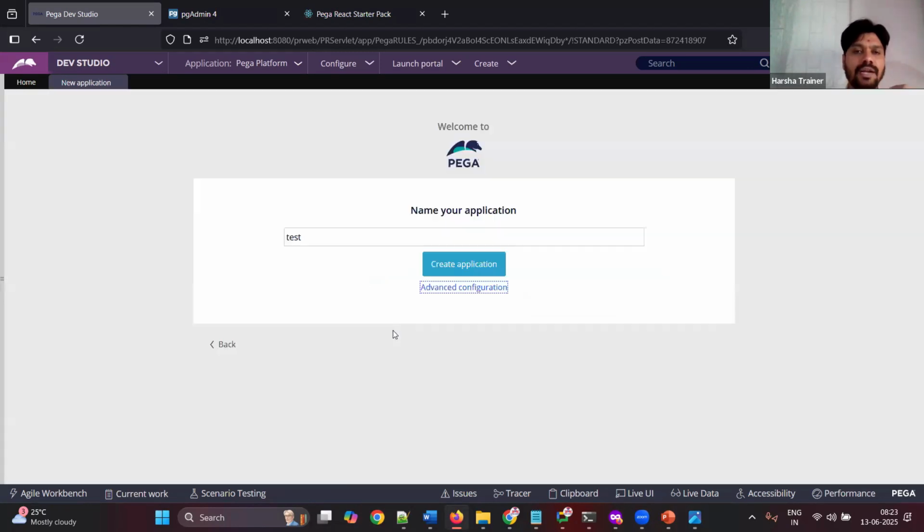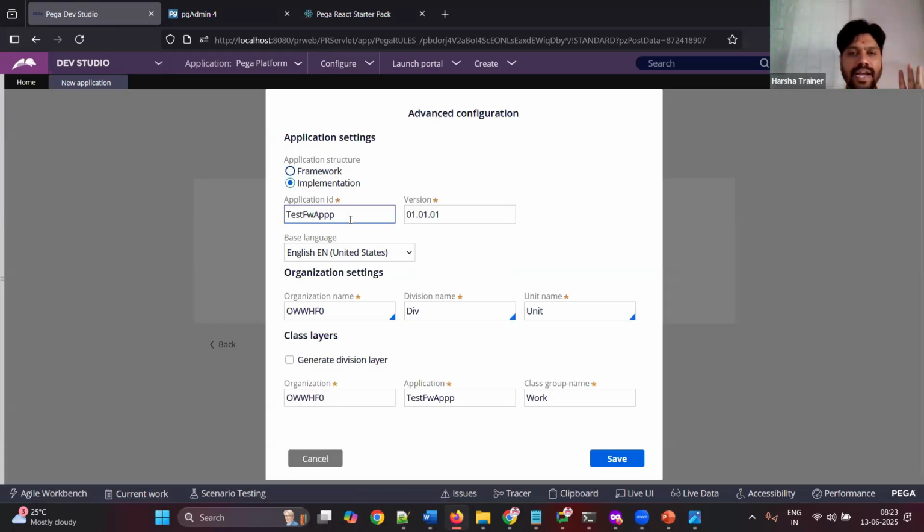Application name, application ID. Let me do one thing. I'm giving something like Test FW app mine. In advanced configuration, the ID is not the same as the application name. See, you are a student here. You have a name, and you will also get an ID. We will provide you an ID after a few days. You studied in a college or you are a working employee in a company, so you have name plus ID.